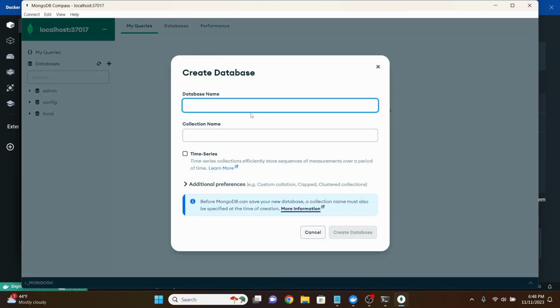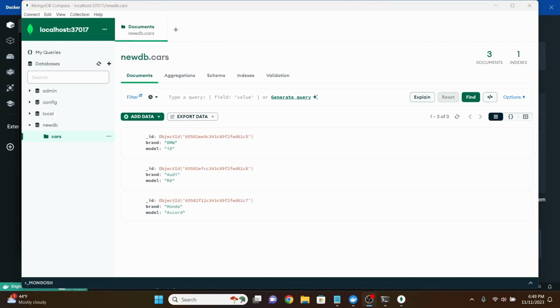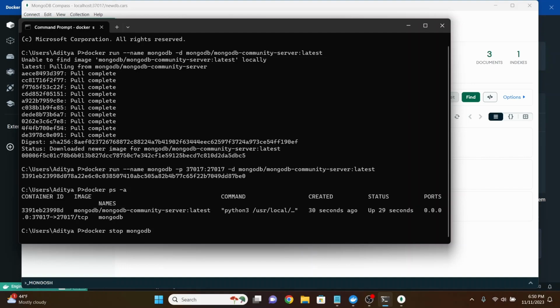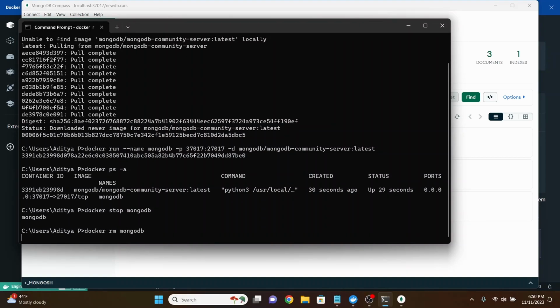Now I will create a database called newDB and a cars collection. Now I will add the data in here real quick and be back in a second. So as you can see, I have added some data in here. But now if I were to stop the container from running, all my data would get lost, as you will see in just a second. Now that I've stopped the container from running, I am going to remove the container.